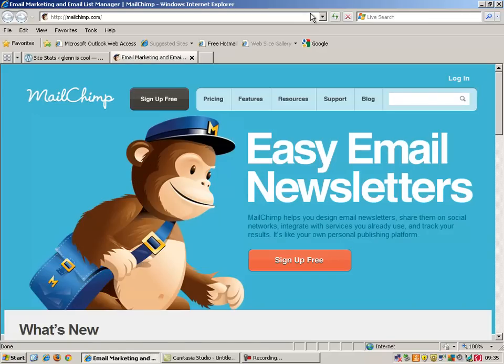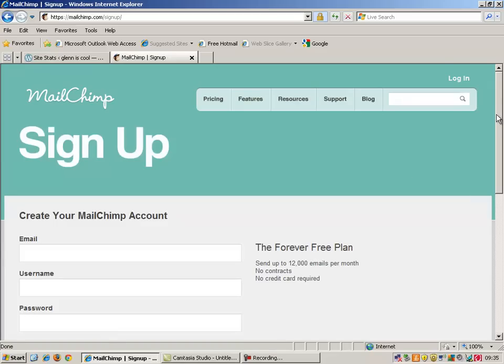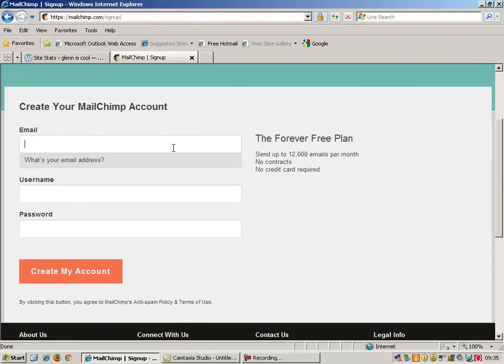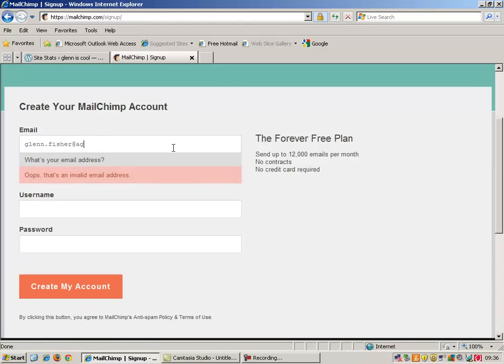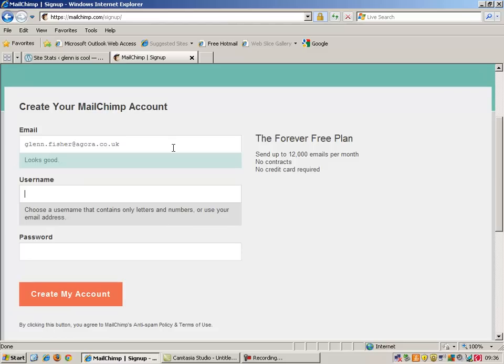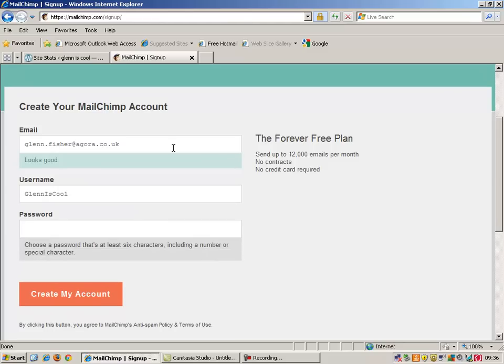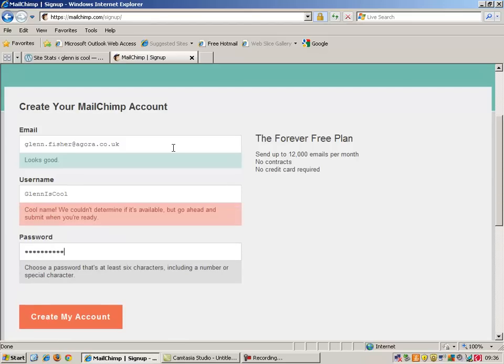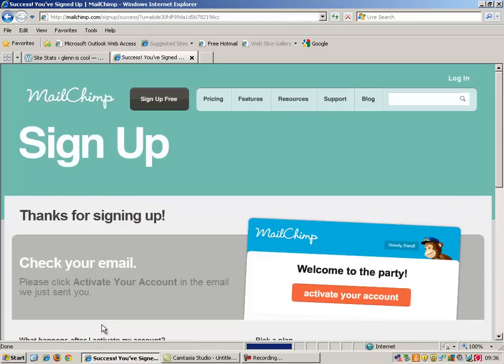So you visit www.mailchimp.com and you land on this page, and you can see there's a chimp there with a post bag, all very cute and nice. All you need to do is sign up for free. If you click on that button and scroll down here and enter your email address and a username, which I'll do as Glenn is cool, and a password, create my account. Thanks for signing up.